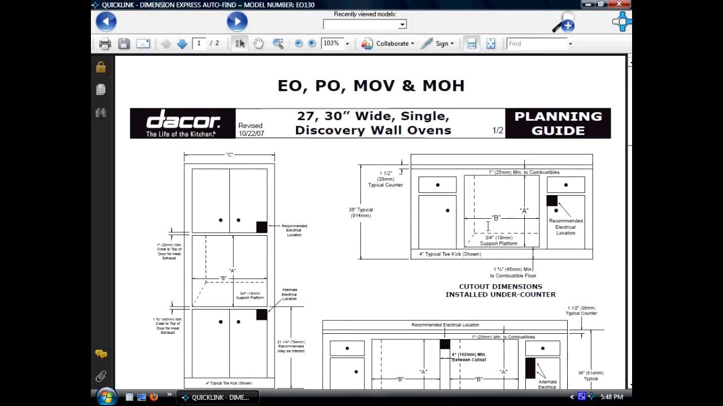So look what I did. In about a 15-second time frame, without me talking, I pulled up 3 different specs from 3 different brands, saving you a ton of time. And it was very, very easy to do. So that is the Quicklink Dimension Express Auto Find. And I think you'll agree that even if you don't use computers, this is very, very simple to use.